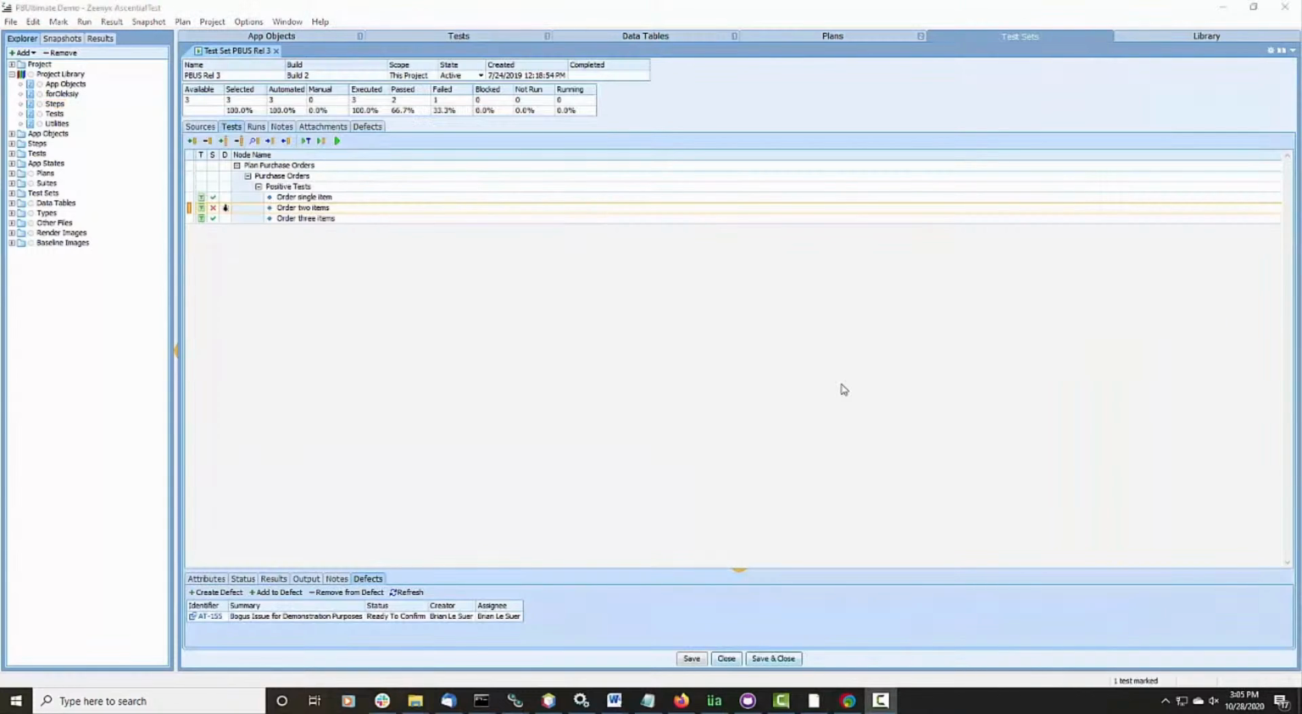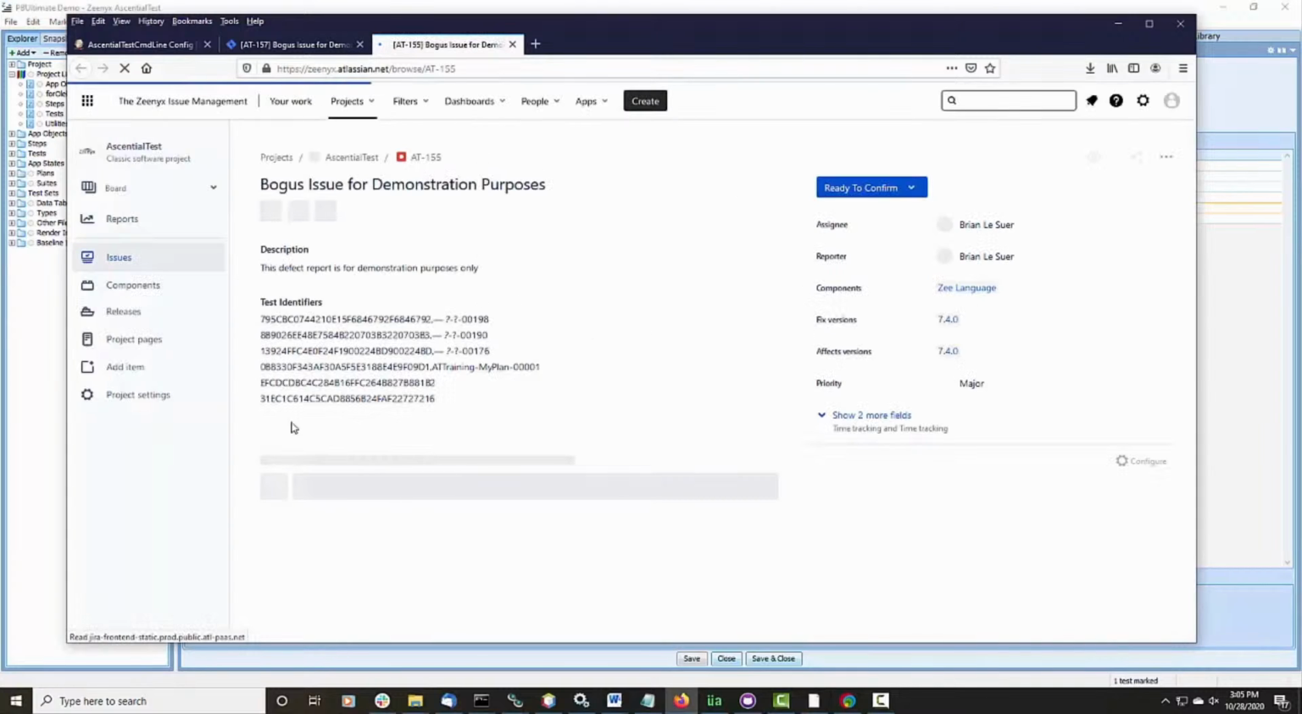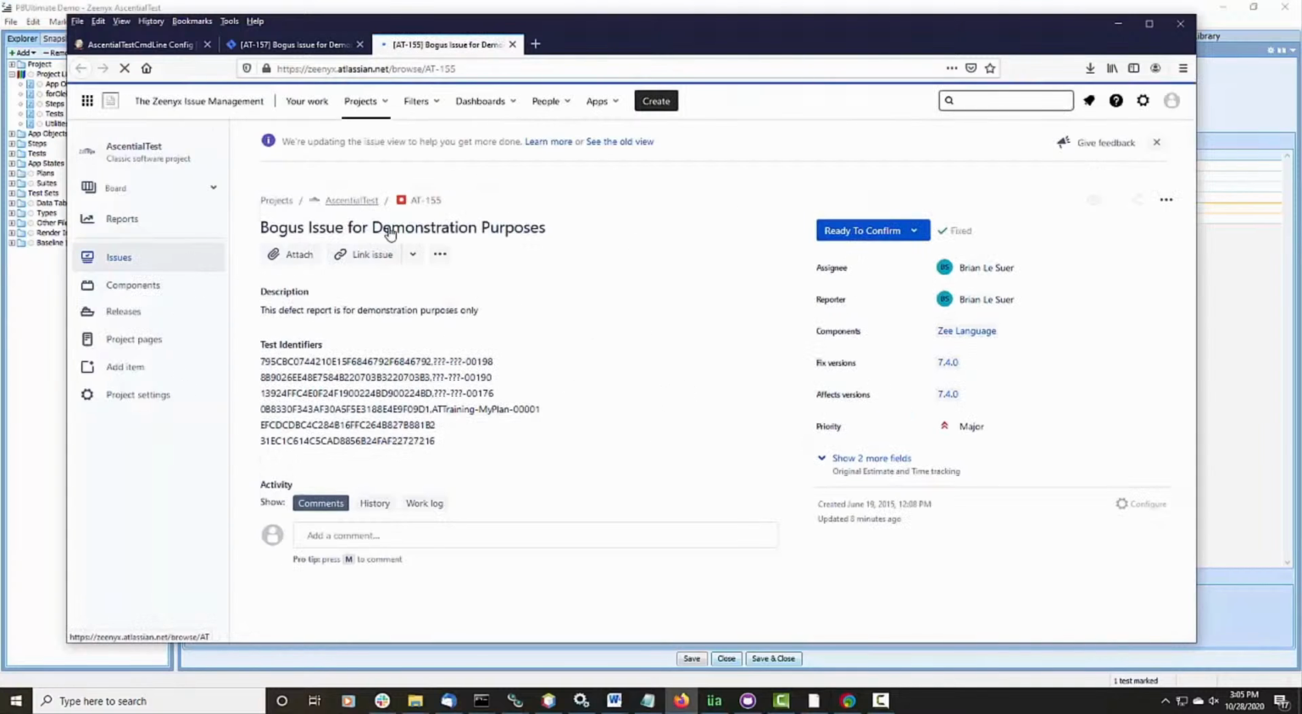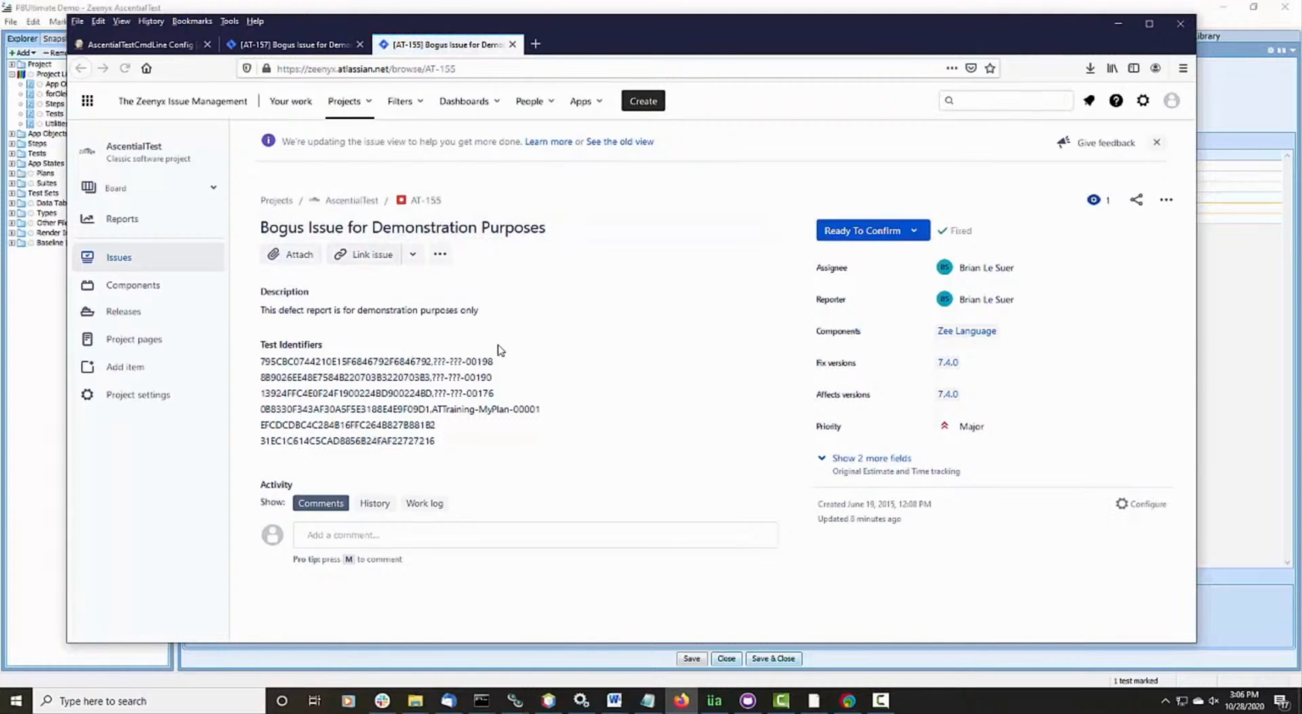Now let's have a look at Essential Test integration with defect tracking, specifically Jira. First thing you'll notice when you look at my Essential Test is this little image of a bug here. That indicates that this particular failure has already been associated with a defect. Now if I want to read the details of that defect, I could either click on the little identifier here, or I could simply double click on the bug. And you'll notice that my defect opens. Now this is a bogus issue that's for demonstration purposes only.